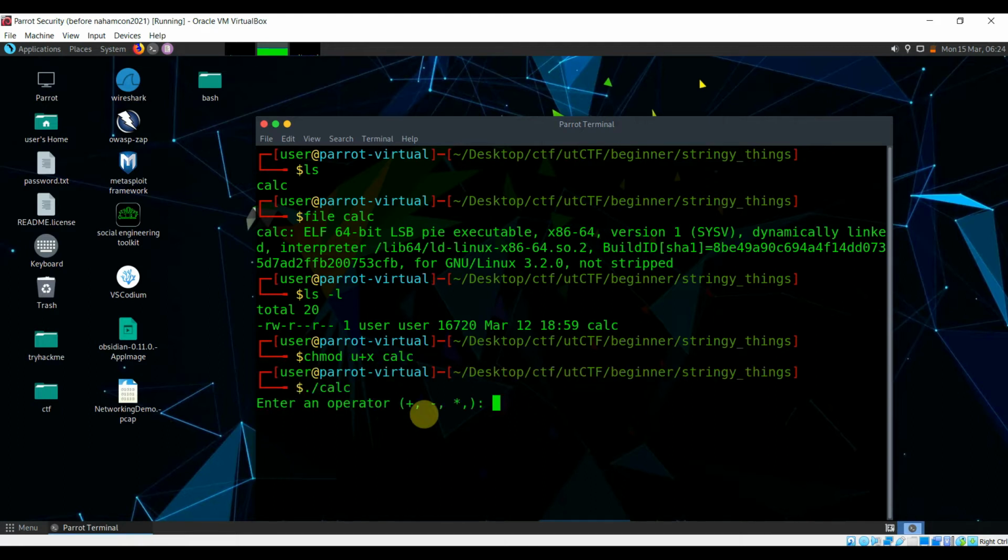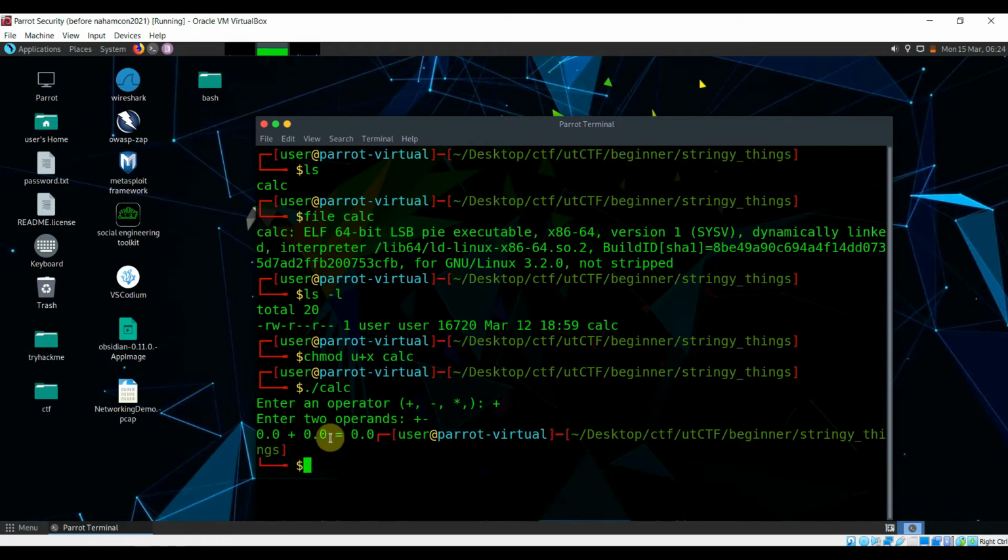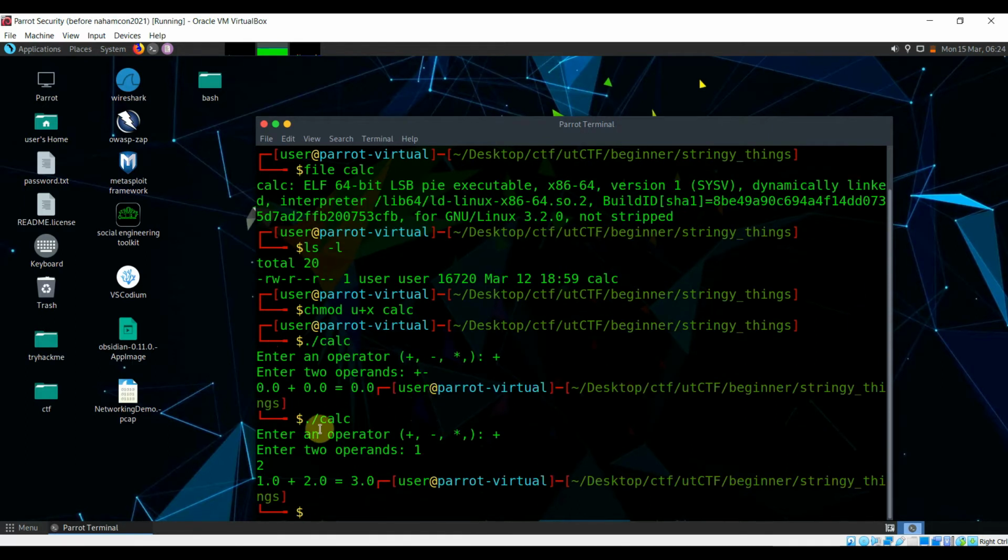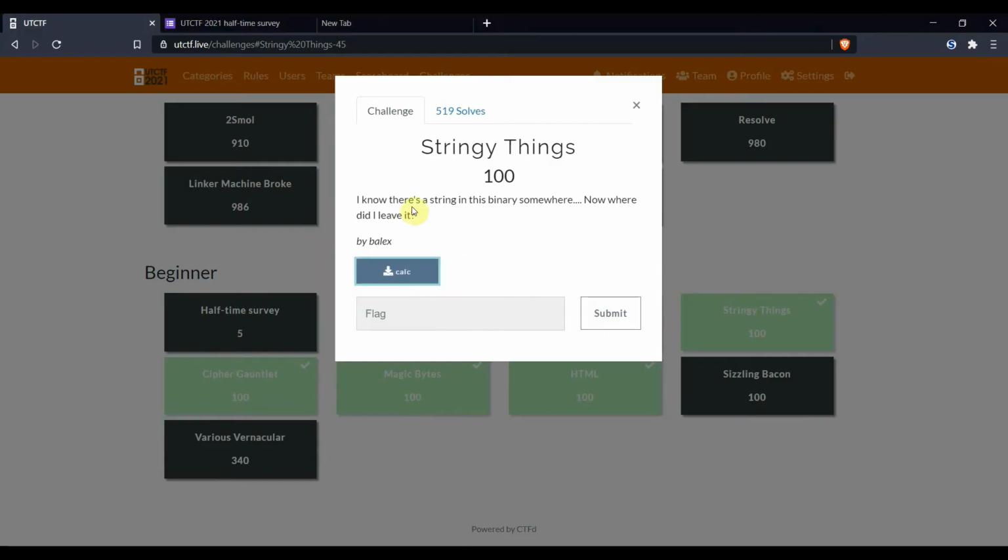Enter an operator plus two operands, plus minus 0 plus 0. Okay, two operands, right, I didn't pay attention. Plus 1 and 2 and 3.0. But now the challenge is there's a string in this binary somewhere. Now where did I leave it?